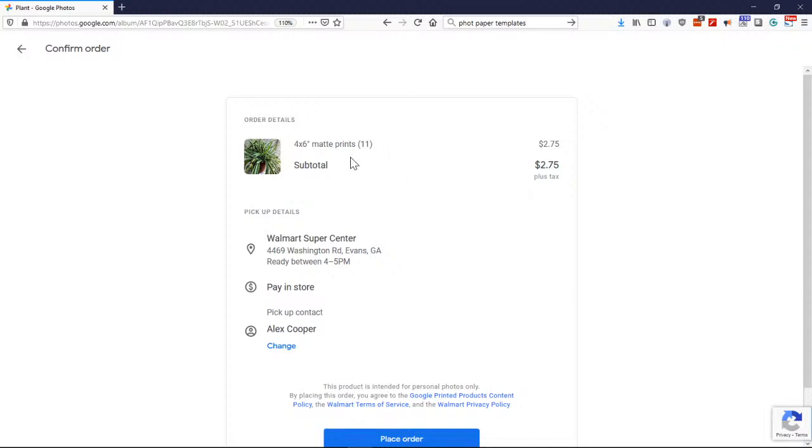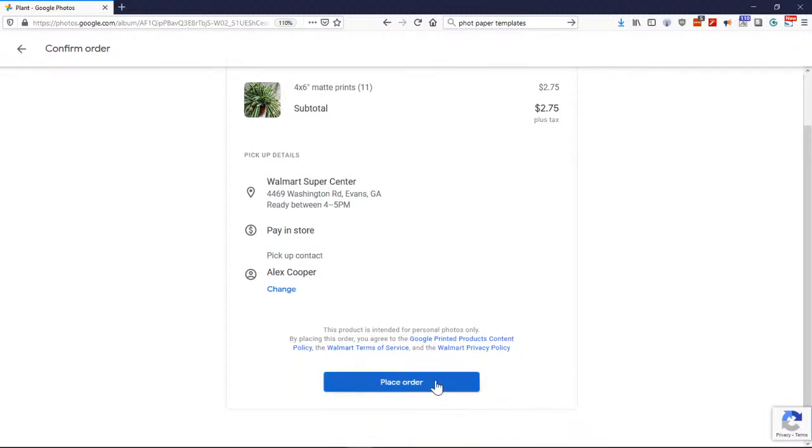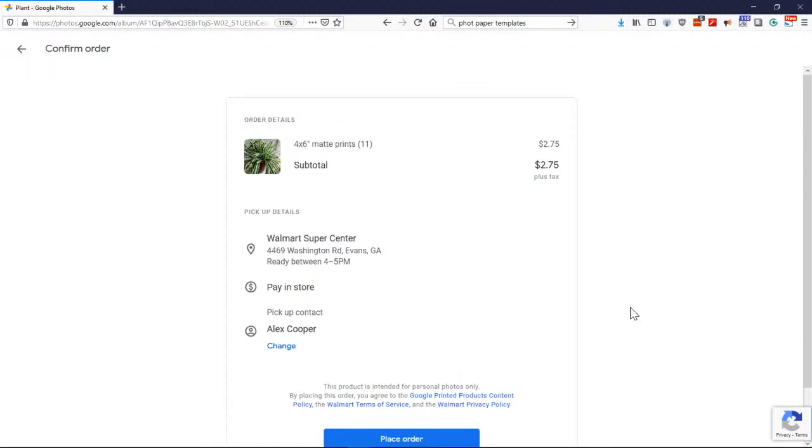Now I've told it 11 pictures. Okay. So right now we're talking about $2.75. You can set it up to pay in the store if you want to, or you can do it virtually if you wanted to as well. Of course, would they ask for your credit card information? Yes, of course they would. But you can order it directly from here. You can also do this with the Google Photos app as well. And then boom, you have your pictures over there waiting for you. And it even says a statement here, ready between 4 and 5 p.m.